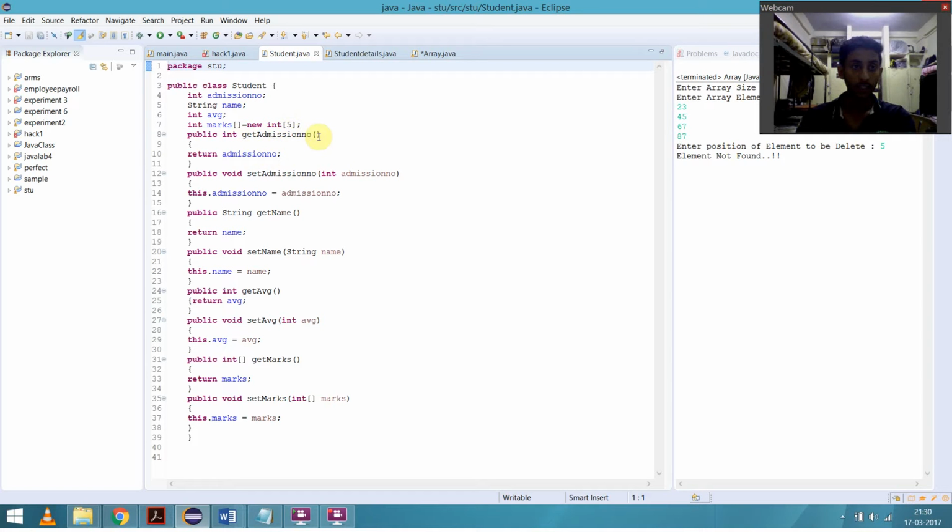Now I have put return admission number in get admission, and then set admission, get name, set name, get average, set average, get marks, and set marks. These are all the getter and setter functions which have been created here, and I've used the this pointer. This is basically auto-generated code, and it will store the value into this attribute.